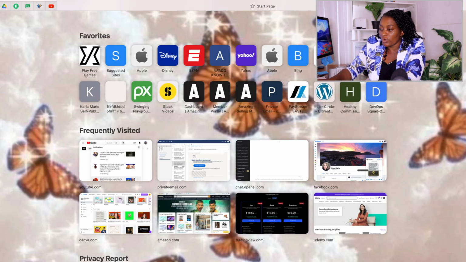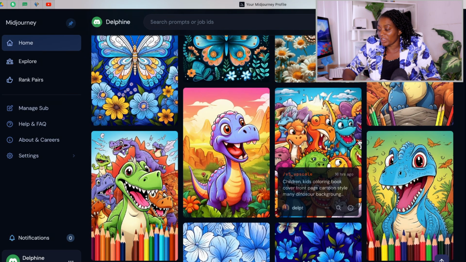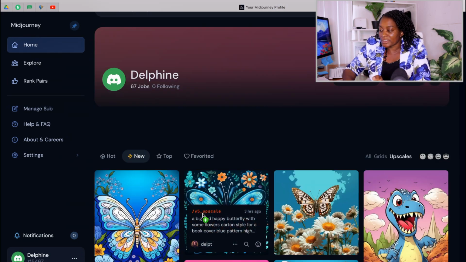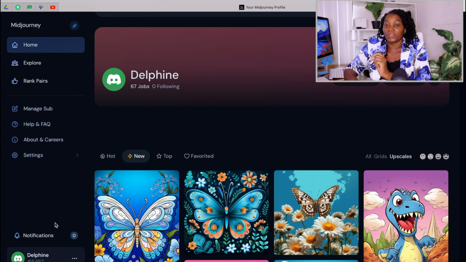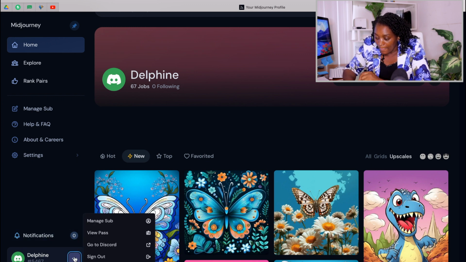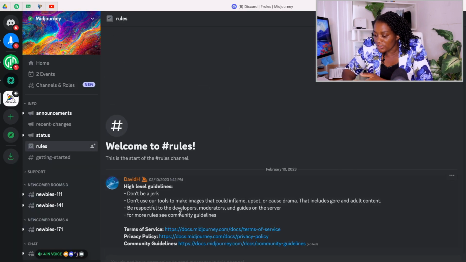You just go to Midjourney, and then you create an account with Midjourney. These are some of the images that I've created for my books. The images are so good. When you sign up with Midjourney, you also have to create a Discord account. And then when you have signed in, you come here and say go to Discord. If you are new to Discord, you can come here and check the rules and see what it's talking about, and then getting started.